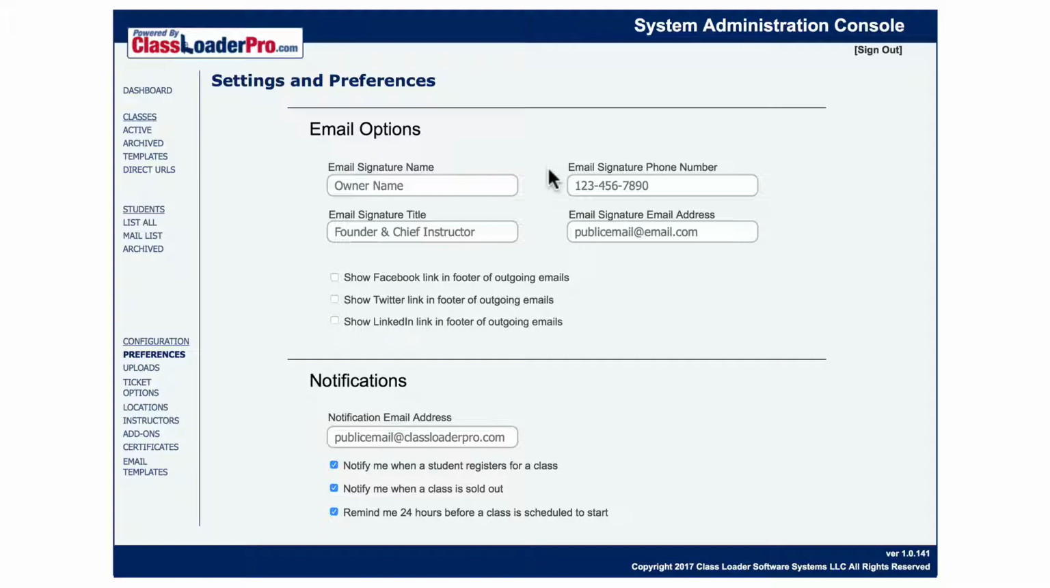It also reminds them the day before class. It sends them a reminder email saying, hey, remember you got a class. And again, you have the option of modifying the text of those emails. But at the bottom of those emails, what they're asking for here is the owner name. So it's going to be kind of like the signature at the bottom of your email.